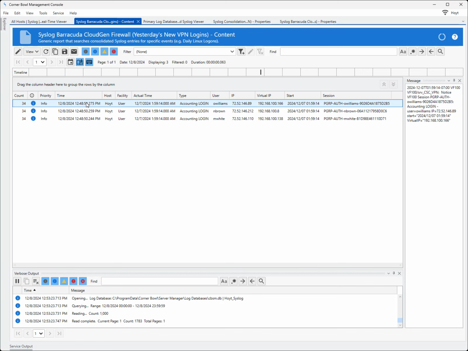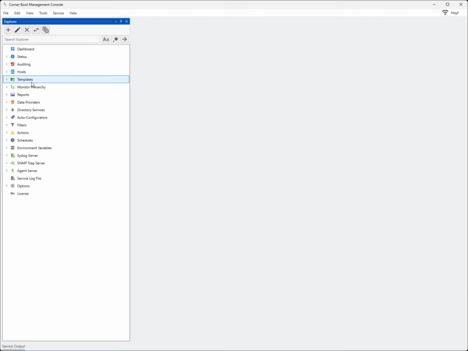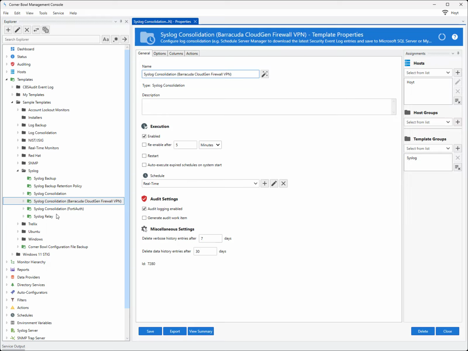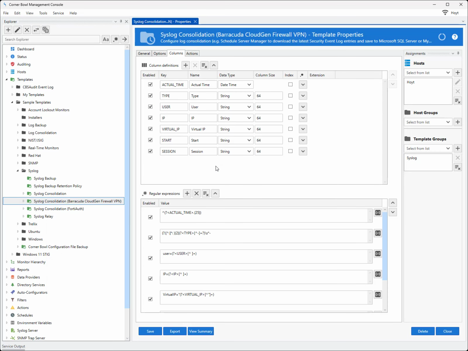So I had to make a change to the log reports. First, I created a new syslog consolidation template that extracts the login and logout attribute value pairs found in the Barracuda CloudGen Firewall VPN service log file as they are received via UDP syslog. This template can be found in the Explorer view under Templates, Sample Templates, syslog, and is called Syslog Consolidation Barracuda CloudGen Firewall VPN. Quickly opening the template properties reveals the column definitions and the regular expressions used to extract those attribute value pairs.